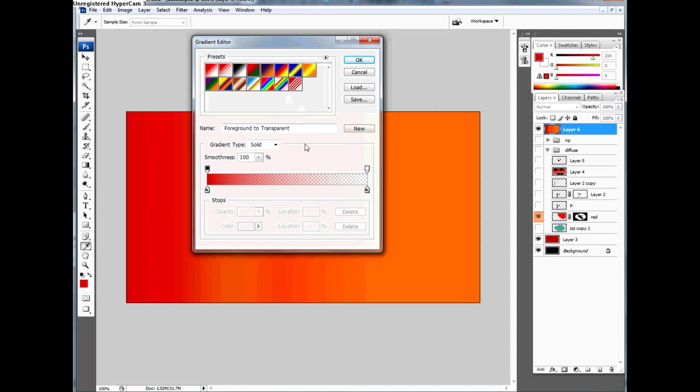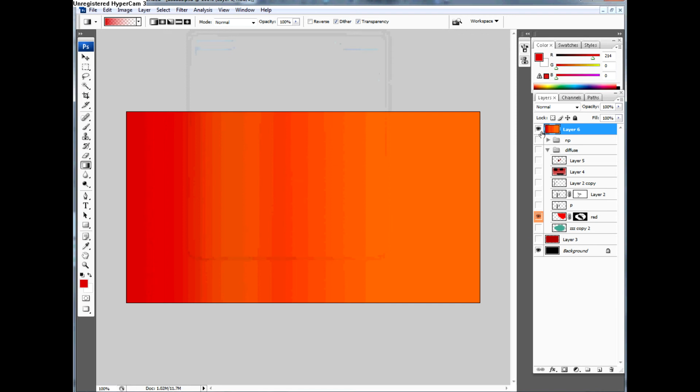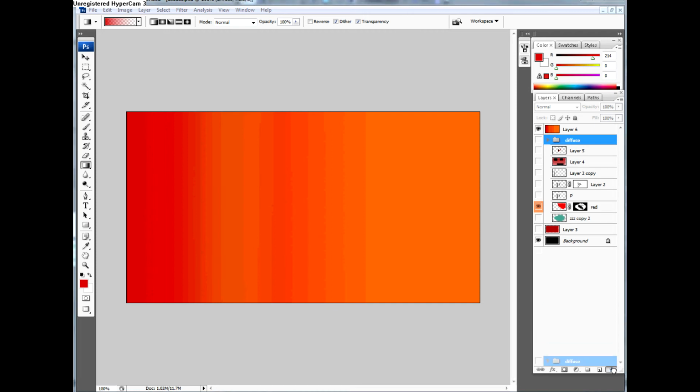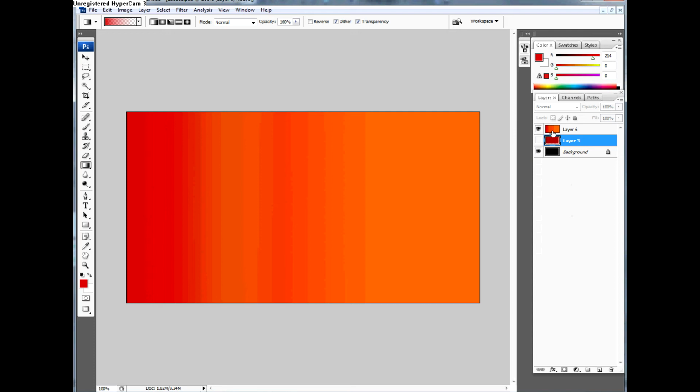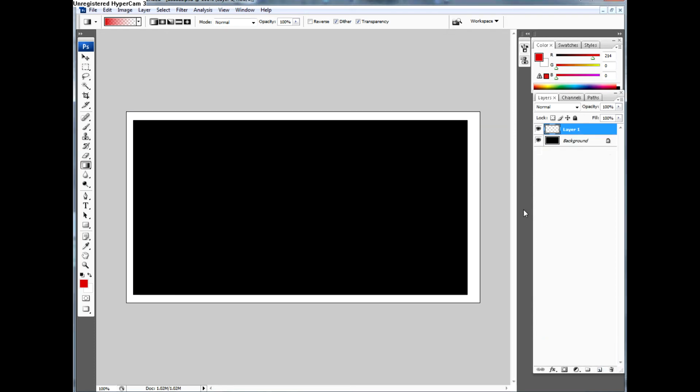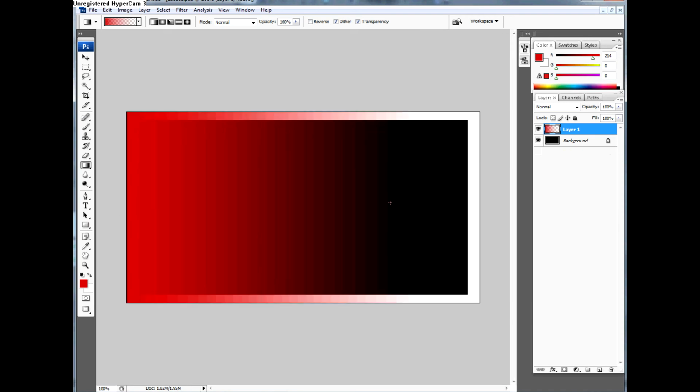So if you double click on it, then you can edit. So you can say, this is the foreground colour, that's the background colour, so foreground colour red to transparent. So you're having that blend. I've got my new layer. So you can see here that I've gone from red to transparent. But like I said, you can change it.